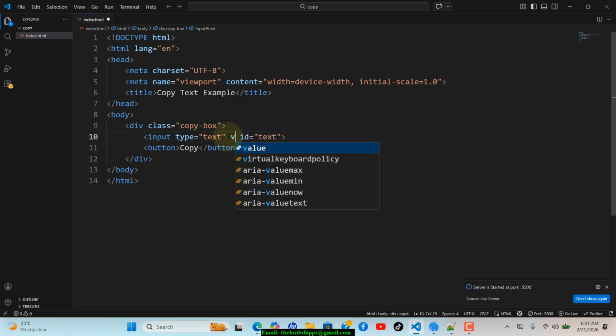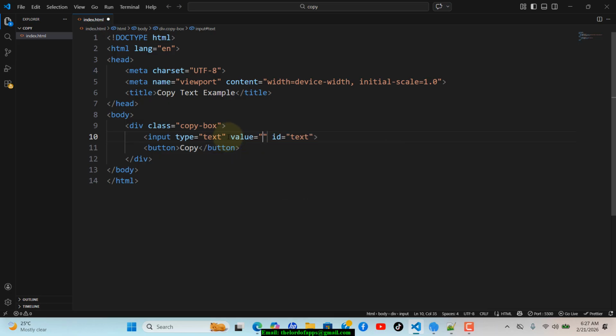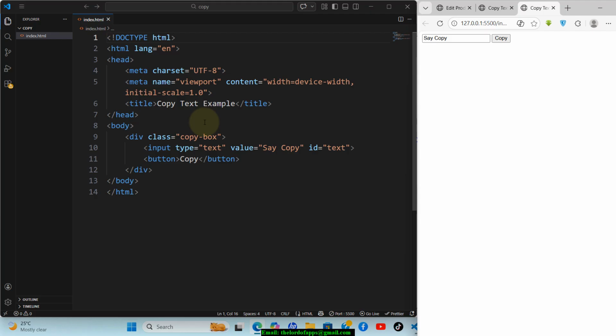Now the text that we saw earlier, we can provide that with something called a value, and you can say something like say copy, just like that. If you save the changes, automatically that's going to refresh, and it's going to say something like say copy. Now let me make this a little bit small. All right, so we can use this environment to type. Now actually let me give this an ID, and let's call this btn, and that's just what it is right in there. So we do have that right there.